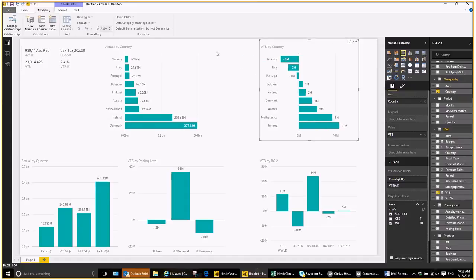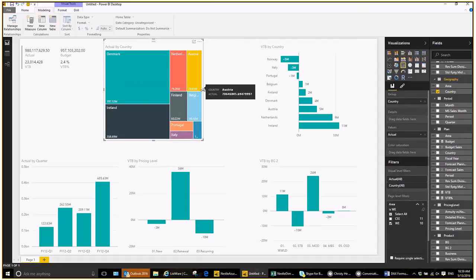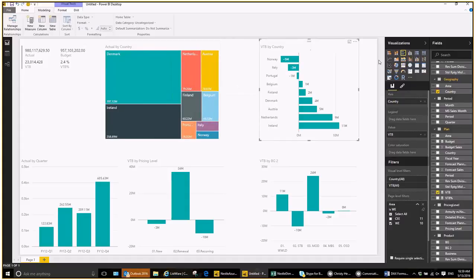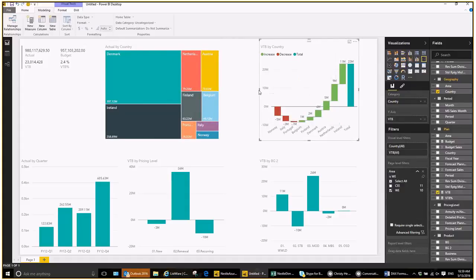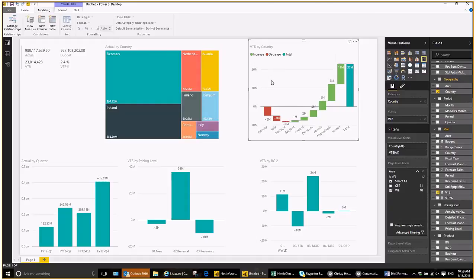And having done that, I'm going to use some of the visualizations that are available in Power BI Desktop that are more modern than just these bar charts. So I'm going to change actual to a tree map, and I'm going to change variance to budget to a waterfall chart. So in Excel, to create a waterfall chart, you have to do a great deal of formula writing here. It's just one click and you're done.